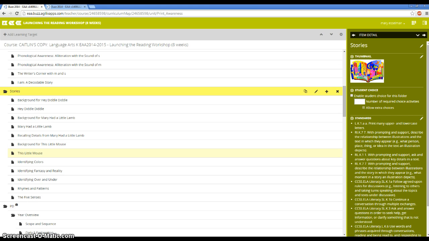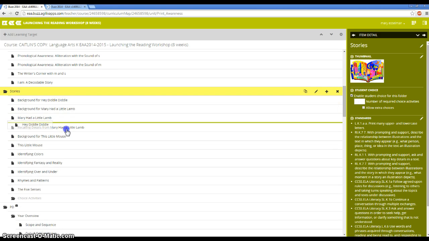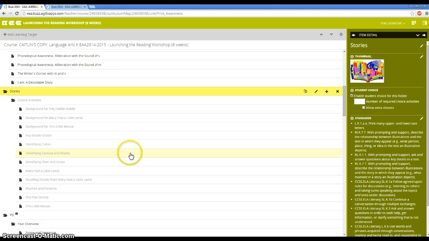There are several other scenarios where you might want to use choice. In this next example, I have many books available for my students to choose from. I am not going to make any of them required. I want them to make a choice from the start. So I'm going to start by checking the box on the right and dragging them all into the choice folder. Now all of my activities are in light gray, so I know that they are in the choice folder.